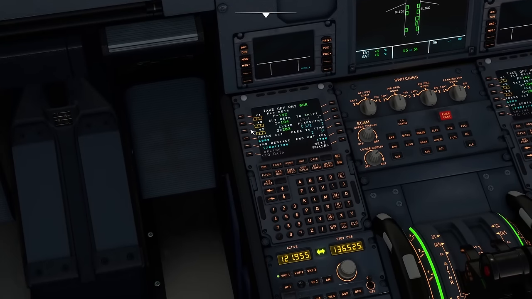Transition altitude 6000, that's correct. We're going to do a flaps 2 departure. We're not going to use a flex temp, we'll just use TOGA. Our V speeds are going to be 121, 122, and 126. And that's the MCDU set up.